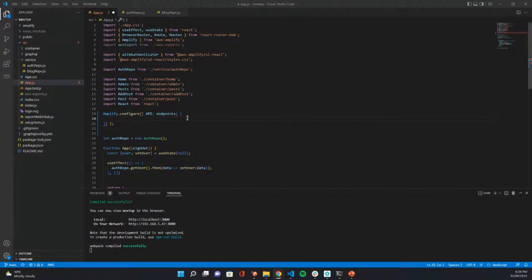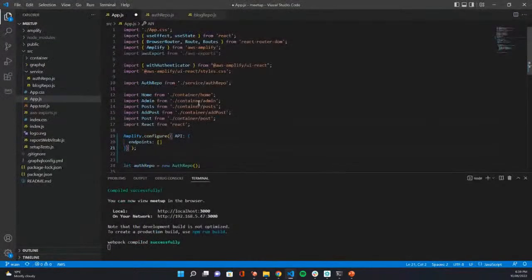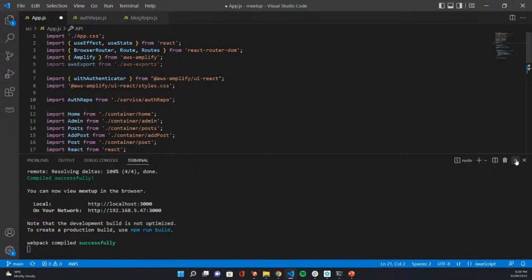So API is actually, this is wrong. API is an object which has a property of endpoints. That's better. Aaron, can you please zoom a bit? Oh, yeah, absolutely. Let's hide this and hide this for now.